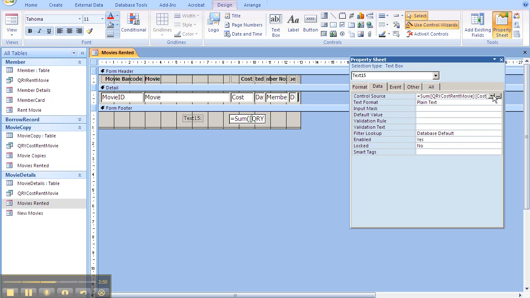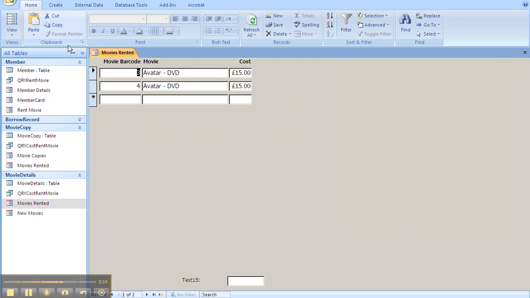Actually, whoops. And we don't need that bit there. We're going to sum the cost field. Okay. When you edit things, make sure you don't take out too much. Okay, so let's just check and see that this is working. Okay, you can see down the bottom here, in the footer.